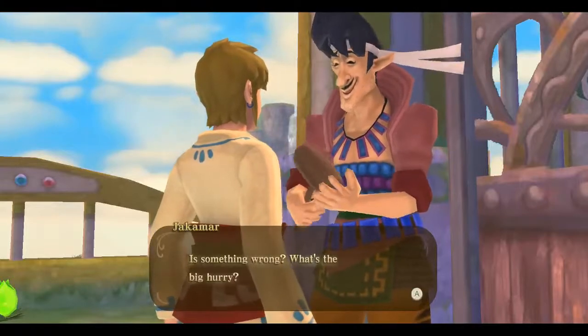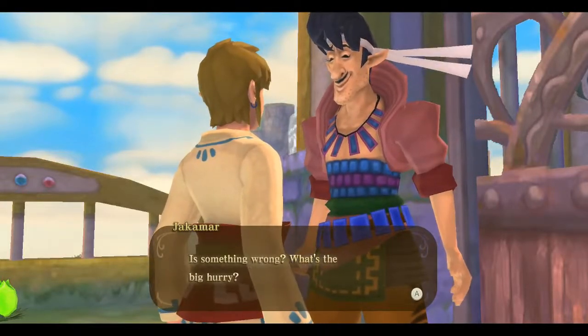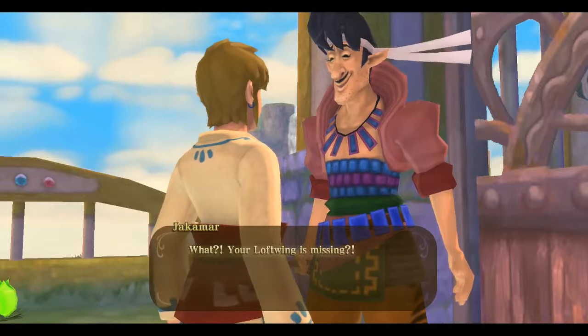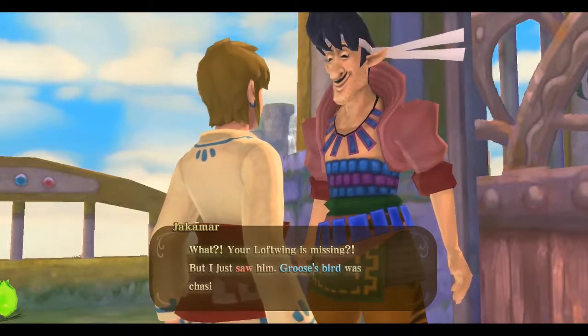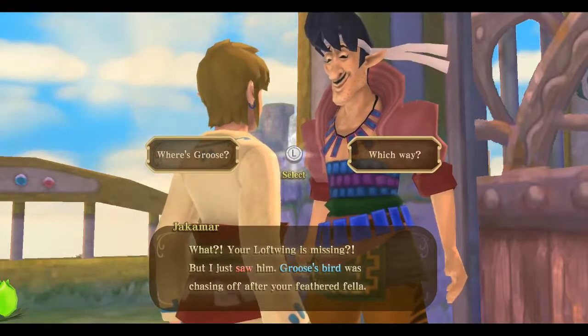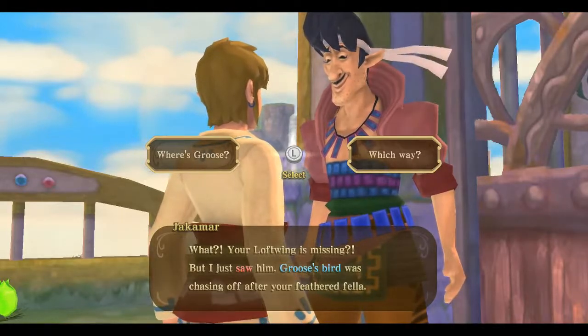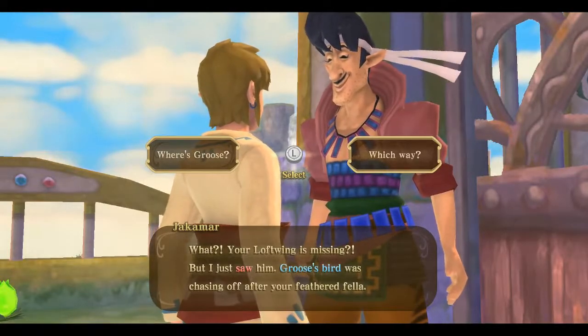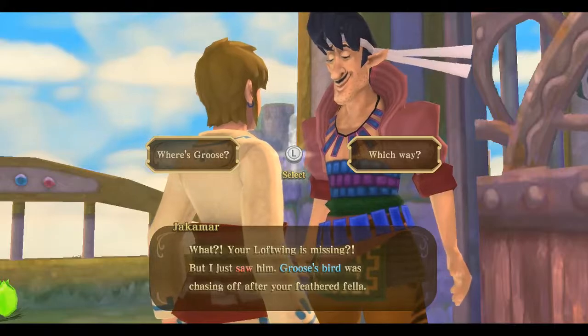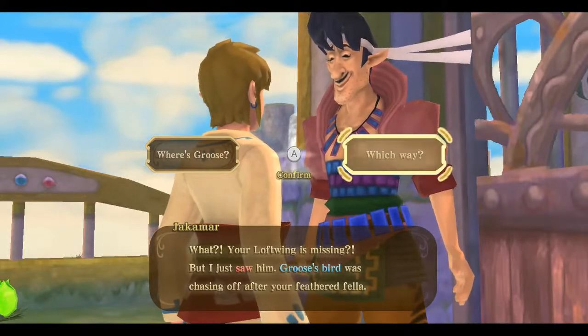Oh gosh. Is something wrong with the big hurry? It took me 2 hours to load a new level in the editor for A Hat in Time. Oh wow. To load it? Wow. Your loft wing is missing? But I just saw him. Grease's bird was chasing off after your fella.